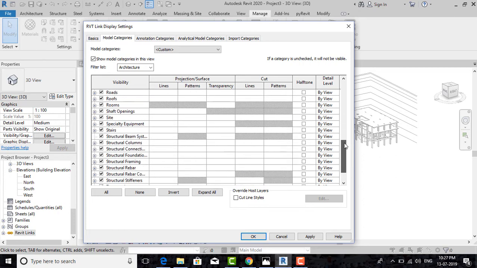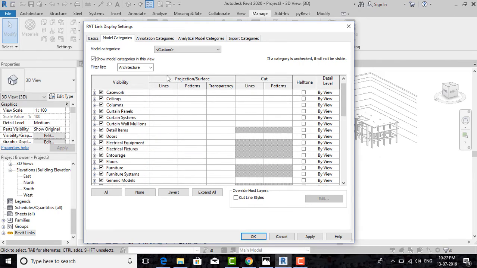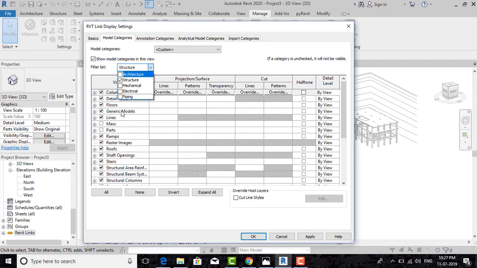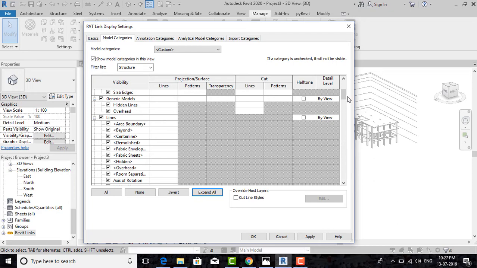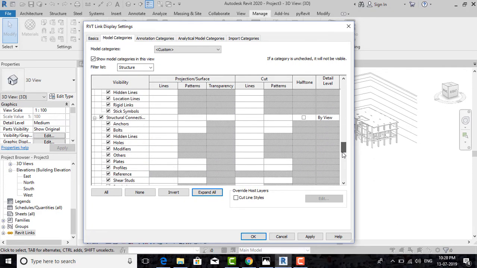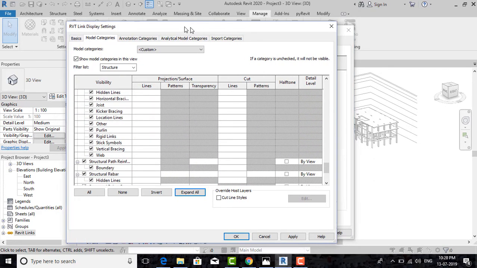If I go to Visibility Graphics again, I will go to Revit Links. I will uncheck half tone. I will go to By Host View, and I will check Custom. And again, I will go to model categories, and again I will take this as custom. You can see now I will be able to edit all the things, whichever may be the model.